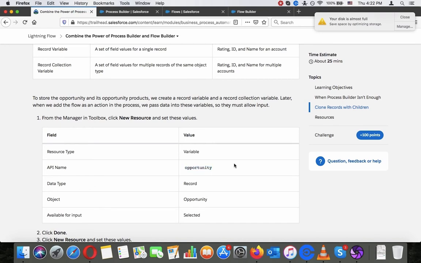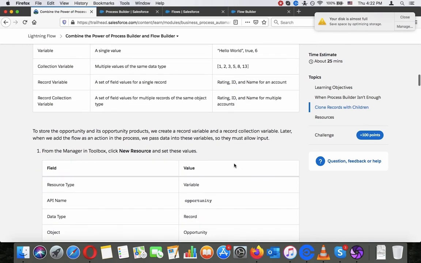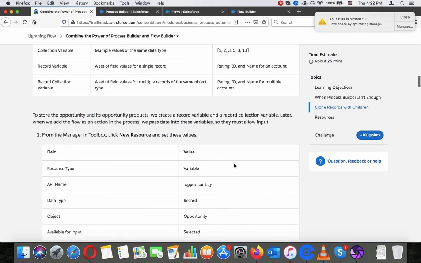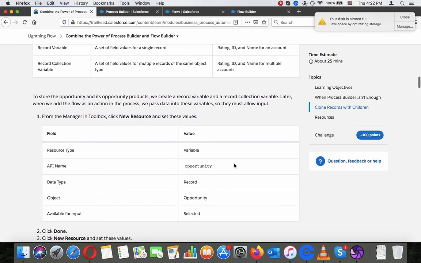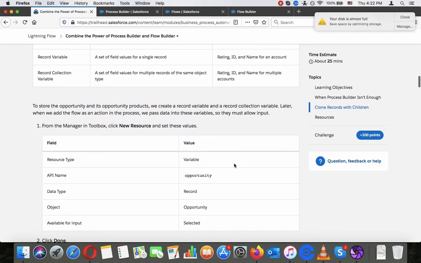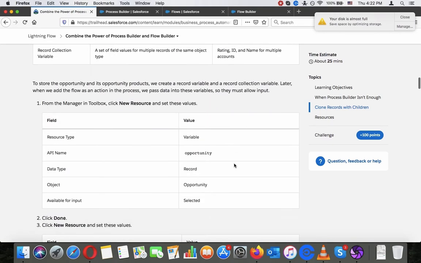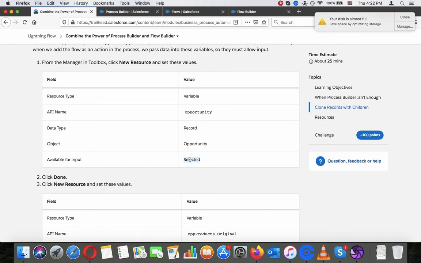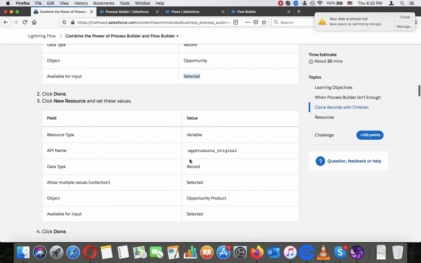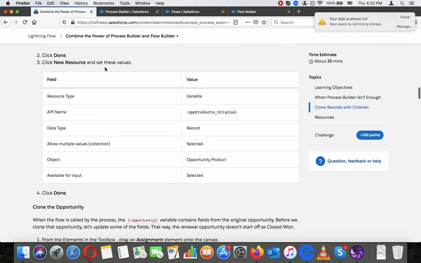Again, very little explanation here. Data type is record. Single record, name for an account, and available for input selected. So I guess the new resource can be named or something, I'm not really sure. Again, this is lots of copying steps but extremely little explanation, so I'm not really happy about this particular module here.